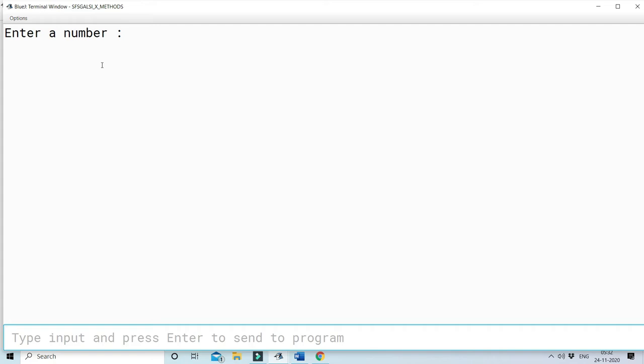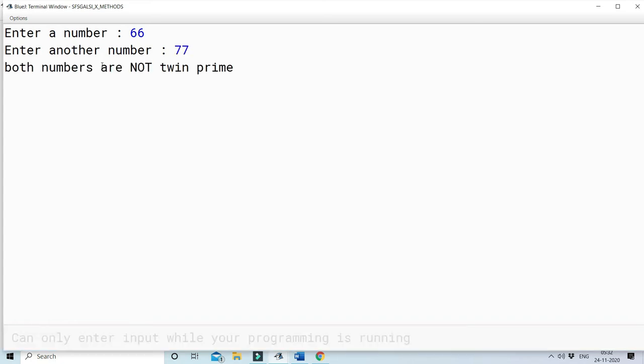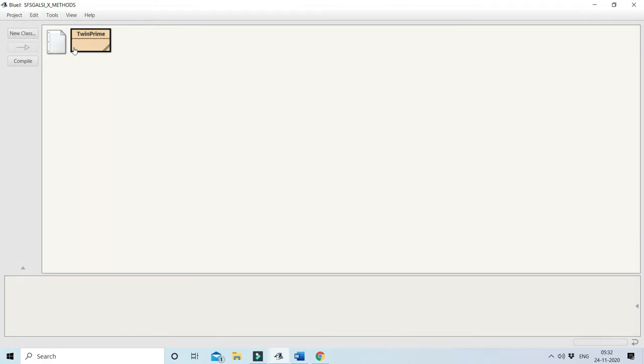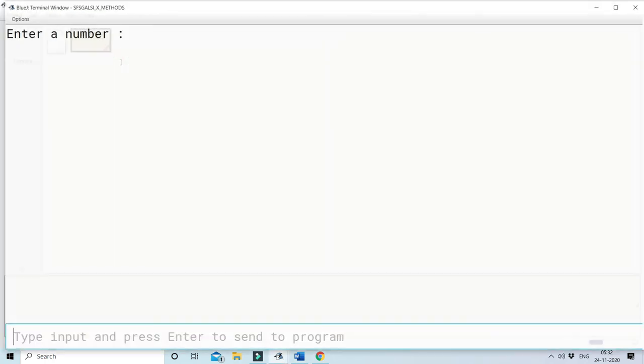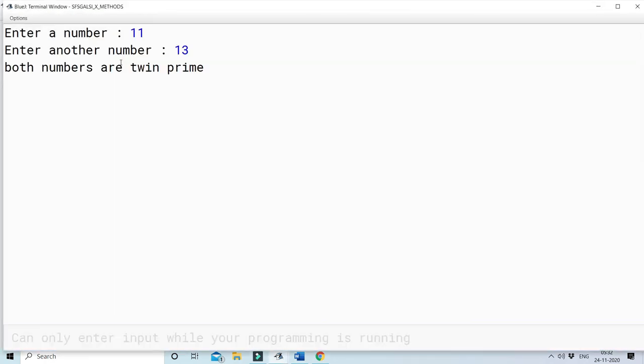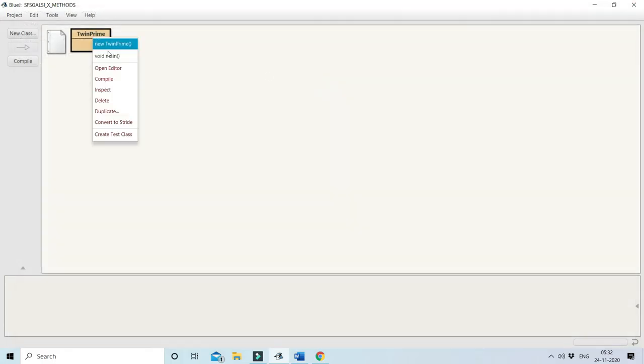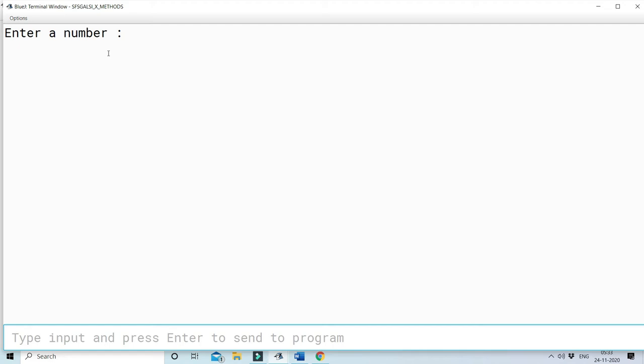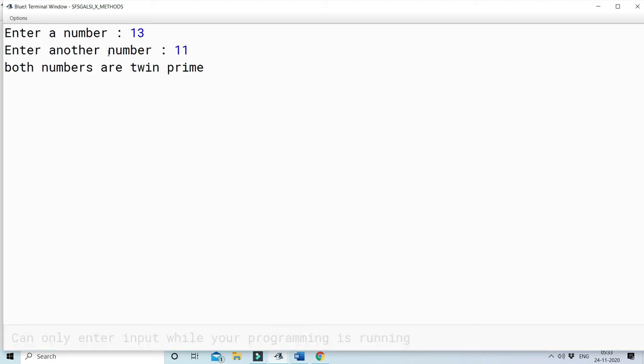So a console window will come and it will ask you to enter a number, and let's write 66 and enter another number. It will be 77. Both numbers are not twin prime. Very good. Once again, maybe 11 and 13, both numbers are twin prime. Also you can write like this, there is no problem, because I have used the Math.abs function, like 13 first, then 11. Okay, so both numbers are twin prime.